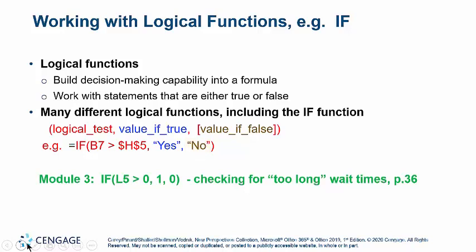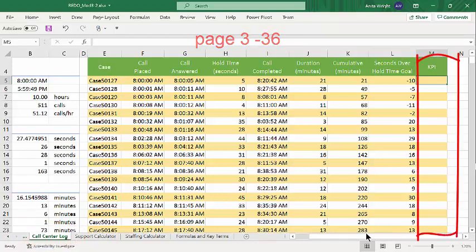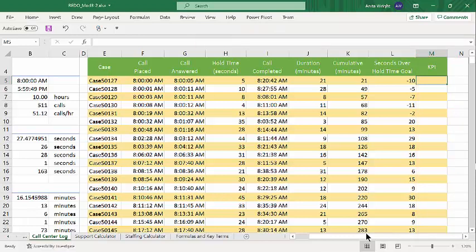In Module 3, you will practice with the IF statement for checking whether or not the wait times are too long for a customer who has been put on hold. And this is on page 36. I'd like to do a little demo using the dialog box. So I've opened up the workbook and I'm looking at page 36 in Module 3, and we're asked to calculate that key performance indicator of whether or not, or how long, a customer has been put on hold. Have they exceeded the hold time goal?